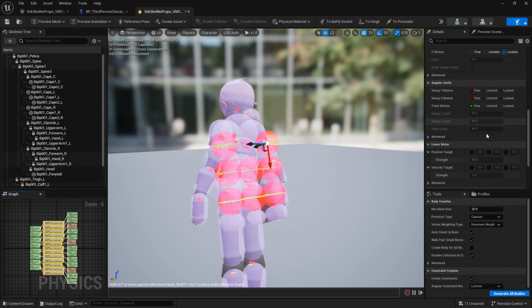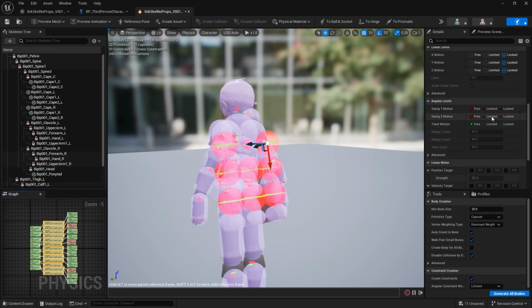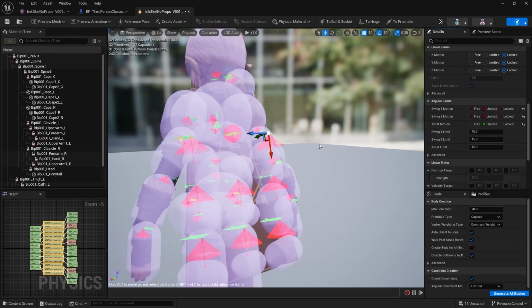We can have them free in the twist motion. Let's go into limited and limited and limited and see what's happening. Immediately going from free to limited, all of these twists, all of these swings, all of this axis of movement becomes different. So if we lock certain things, now it won't move. But if we limit it, let's see what happens.